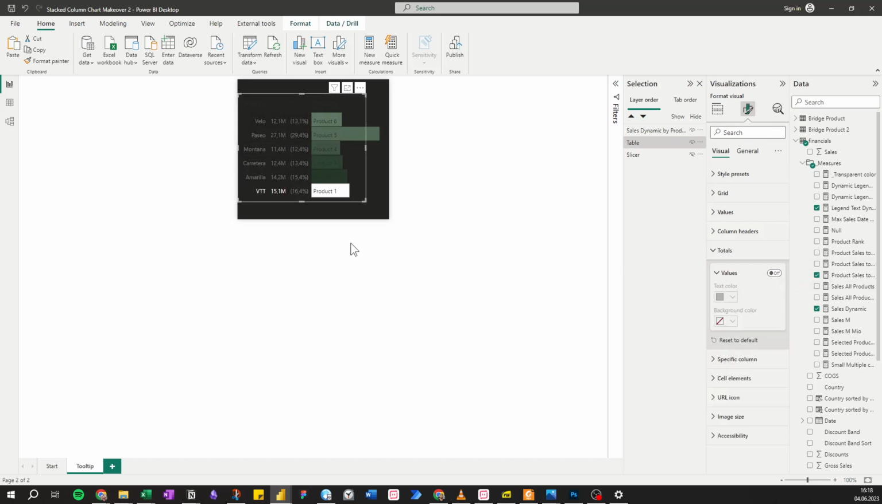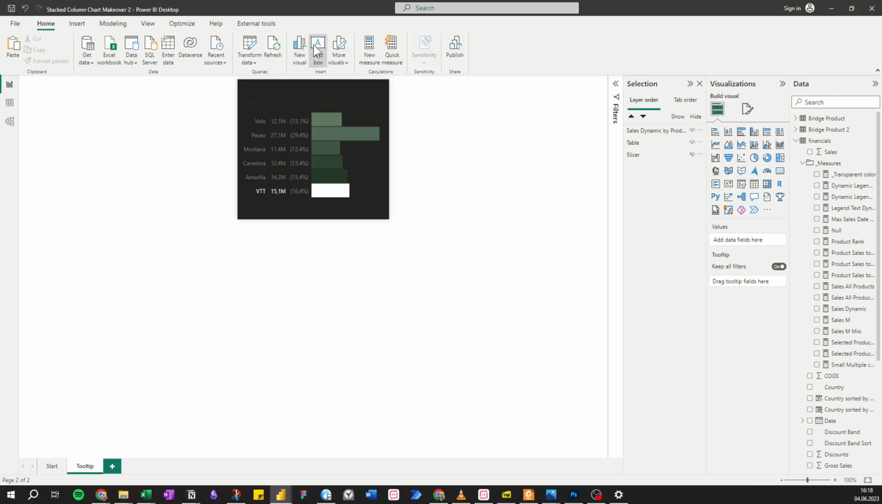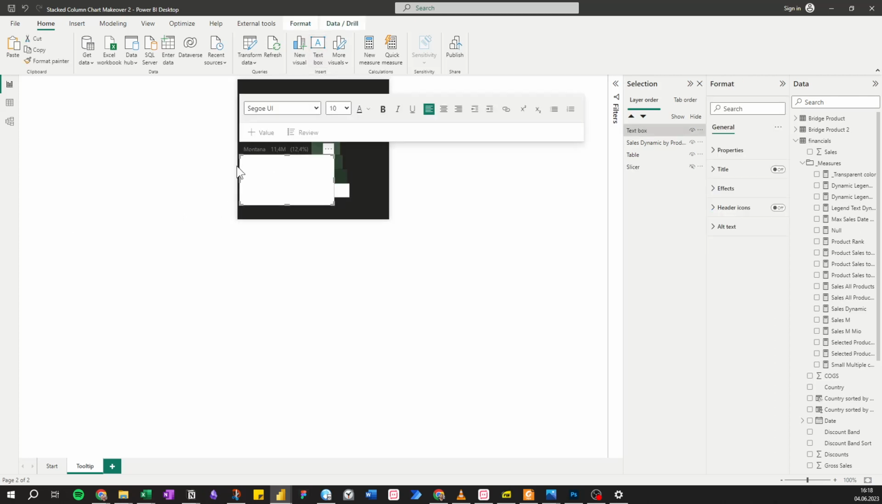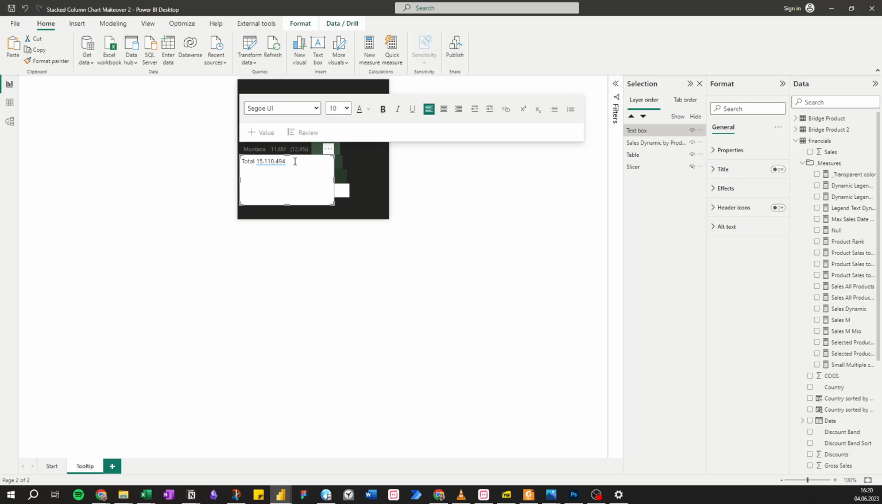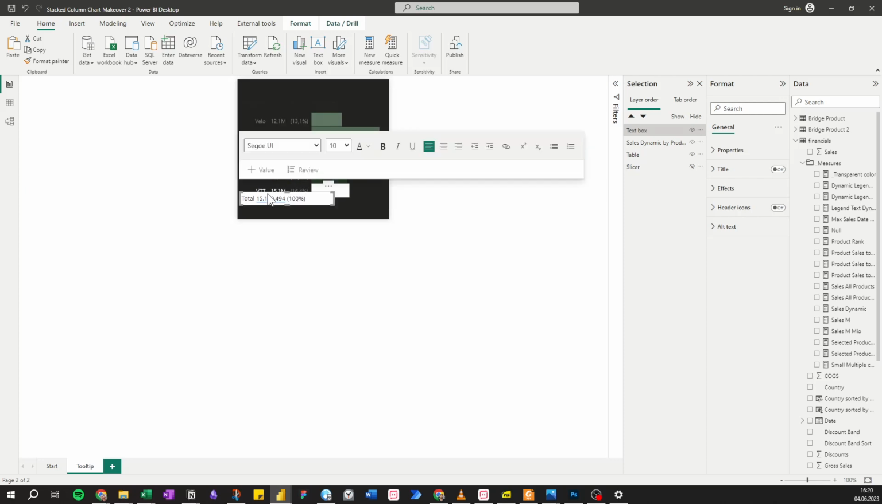So how I want to do it is to create a text box, move it a bit, and it's gonna be total. And I will add the value here, the sales measure. And this is a really cool way to add dynamic text or values to your text boxes. I'm gonna click save. And this is the sales measure we have. Then I hit 100% as the total amount of the percentages.